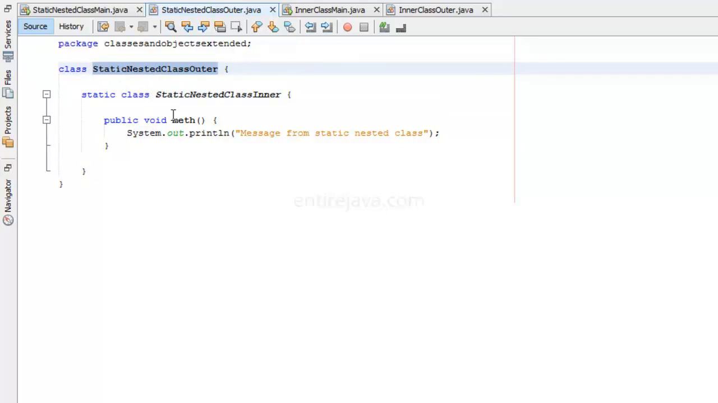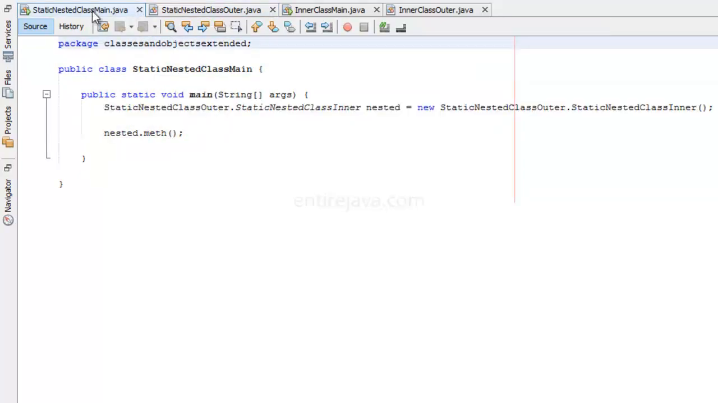In order to access this method from outside this class, this is how you would do it. This is the name of the outer class and then the inner class with the dot operator. You'll give it some name, and then new, you're going to repeat the same thing so that we get an object of the nested class. You can call the method like so.